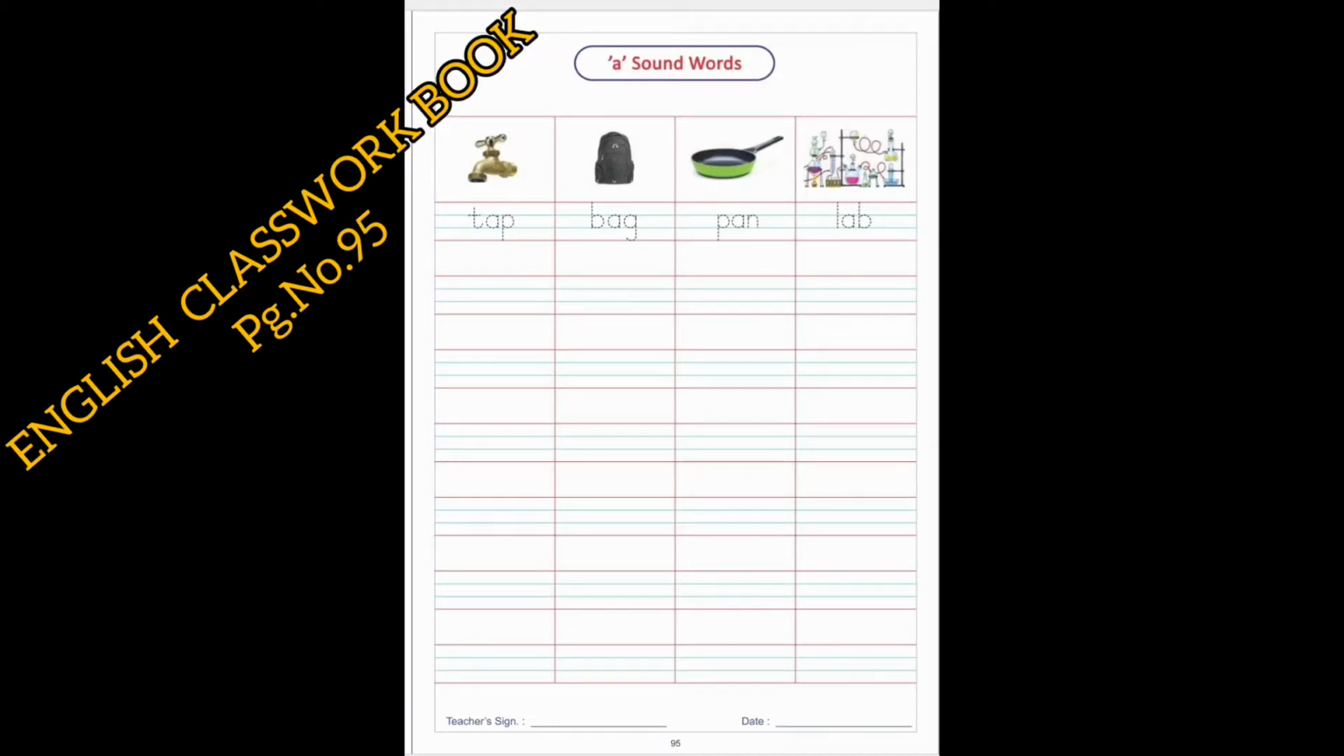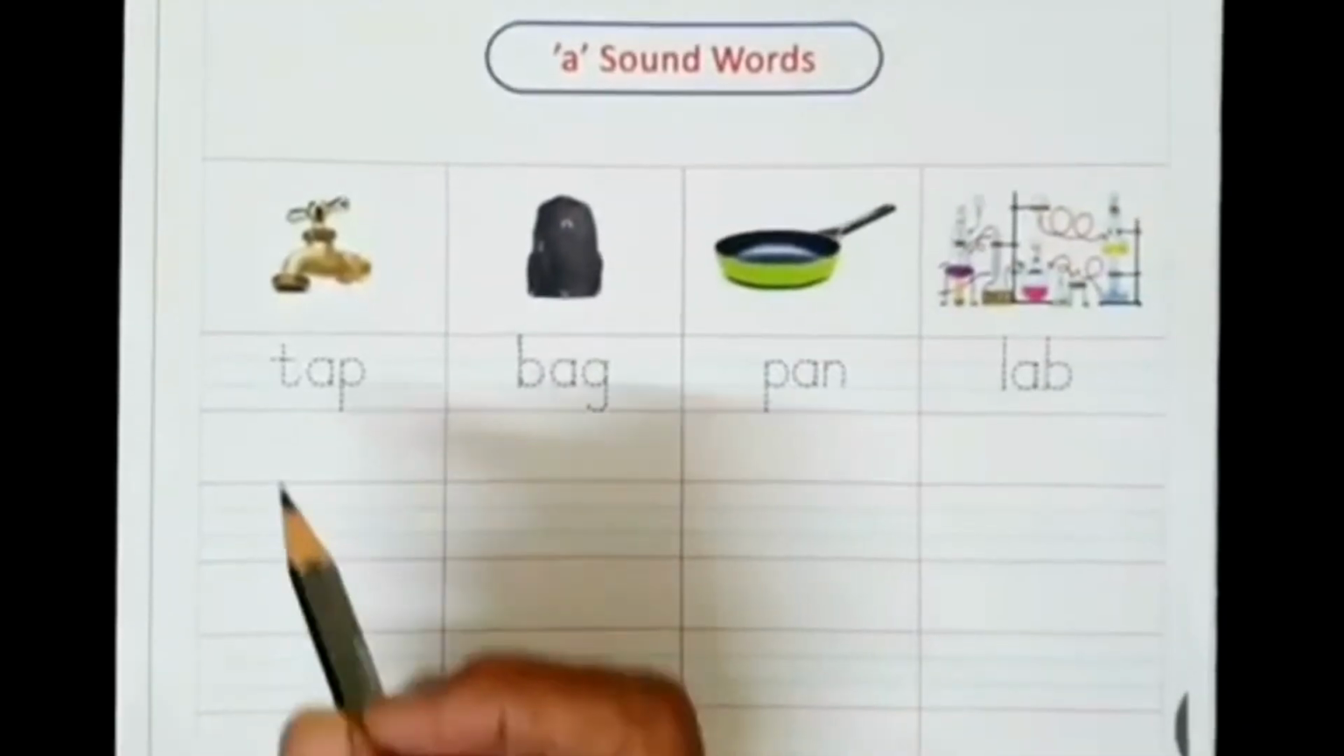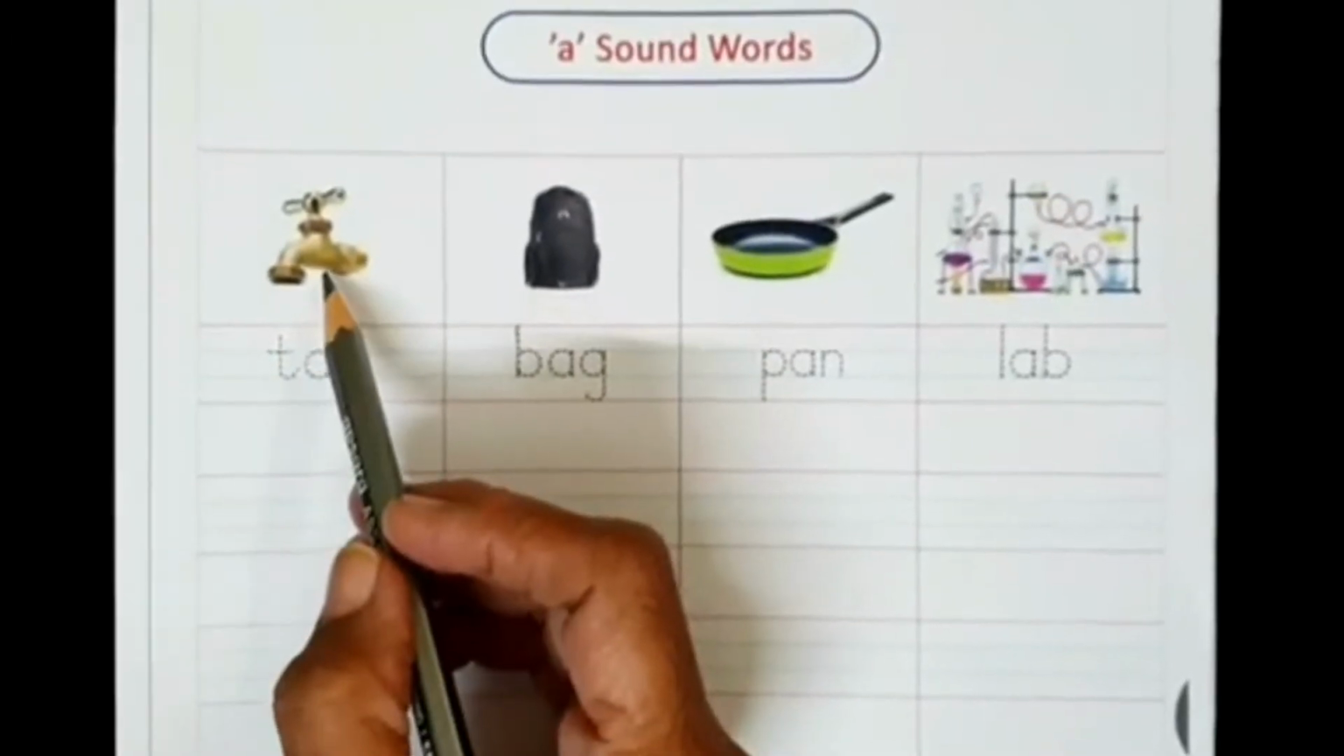Children, please open English classwork book page number 95 to write A sound words. Now let us start. What is this step?